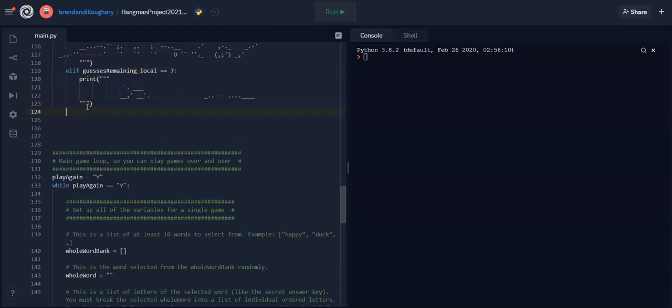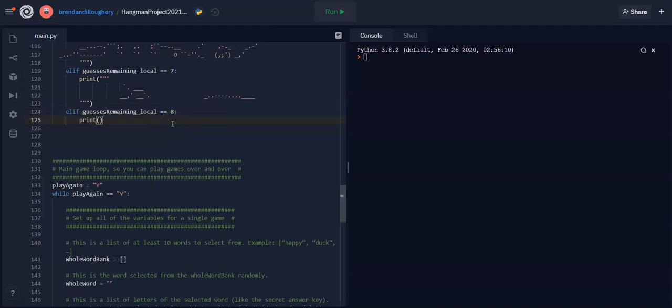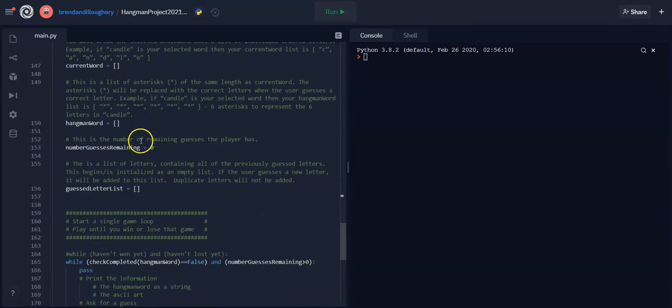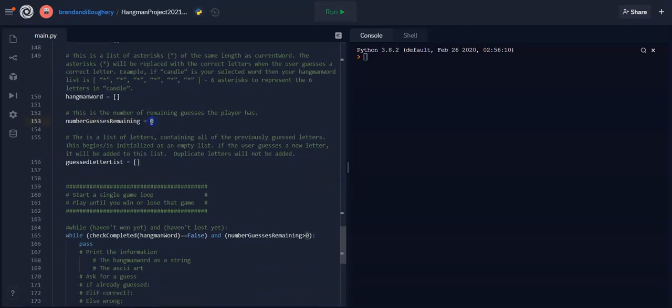And I should even put an elif. And I'll put that if it's 8, print nothing yet because it's just blank. So if they have 8 guesses remaining, it's a totally new game. And so I'll just print nothing there. Okay, empty print. So now I know down here, I want the guesses remaining to start at 8. So as of the beginning, there's no drawing at all, and they get to start.